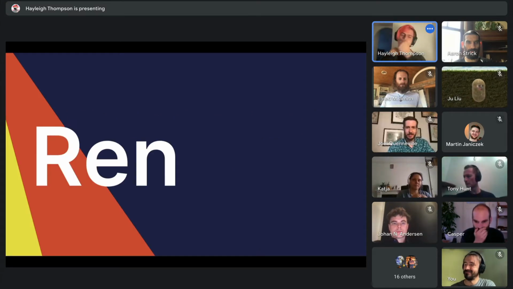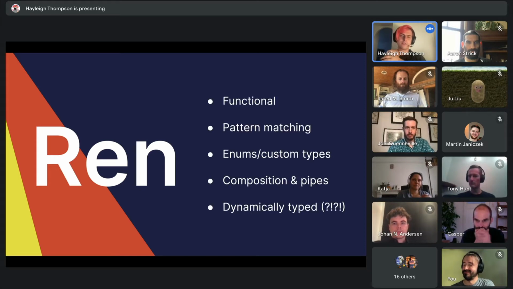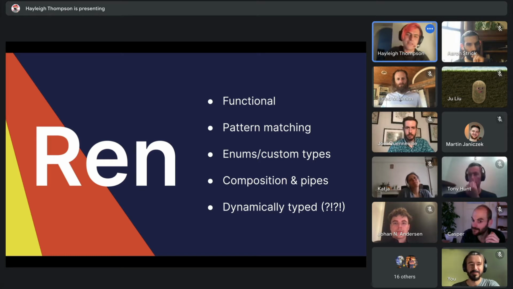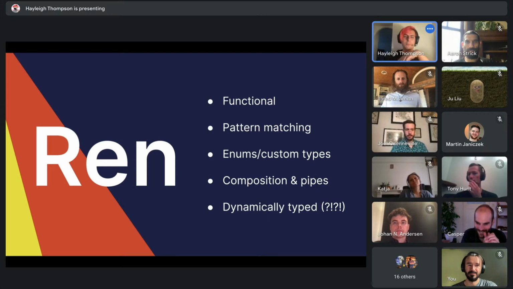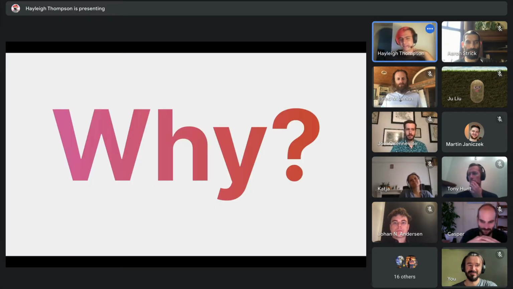So, just before I go into a bit more, let me talk a little bit about Ren, which is a functional programming language. It's got all of the features you might expect: pattern matching, enums or custom types as we know them, function composition, the pipe operator, and that sort of stuff. But it's dynamically typed, at least at the moment. So I expect a lot of you are internally screaming, why dynamically typed?